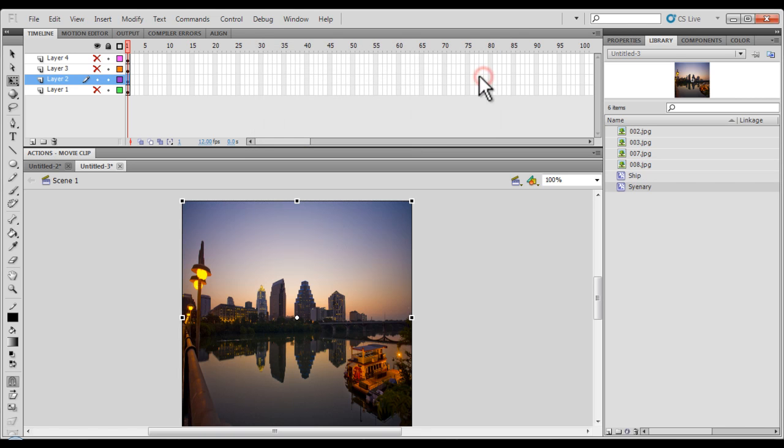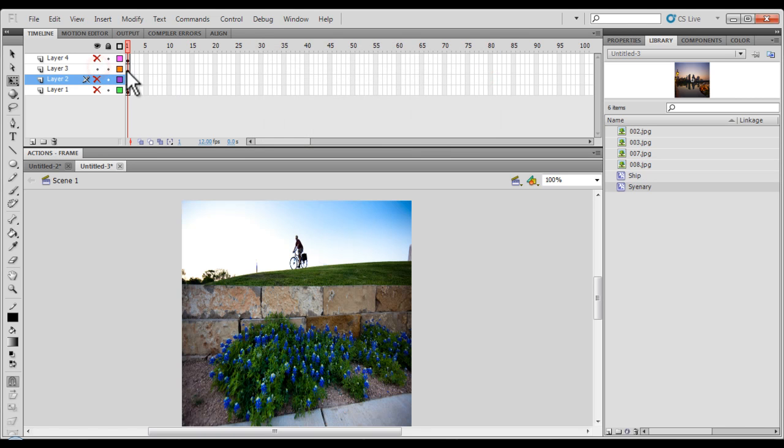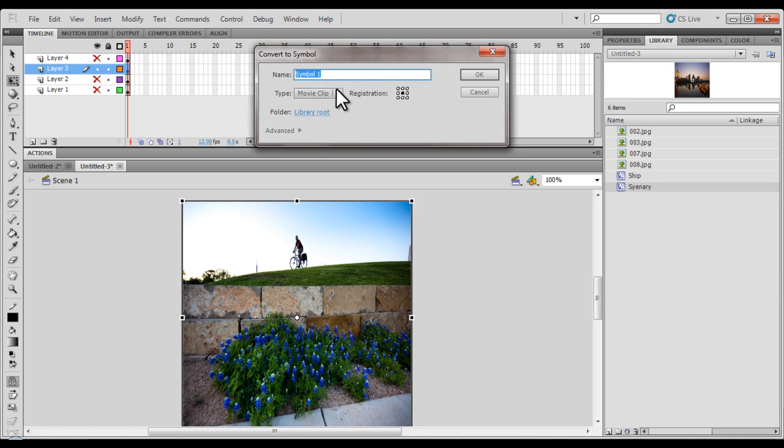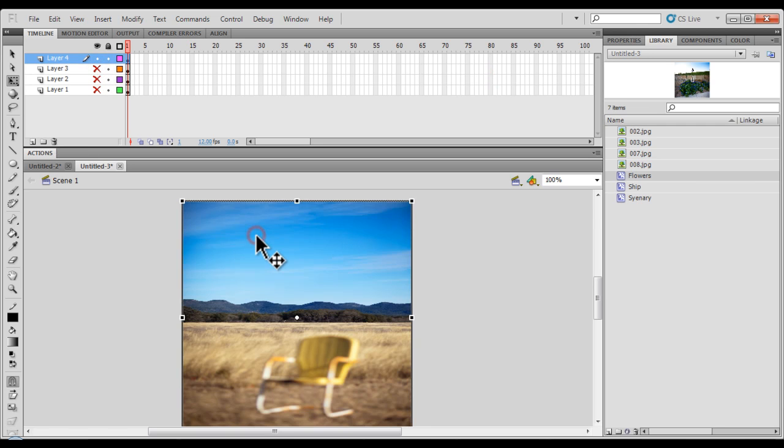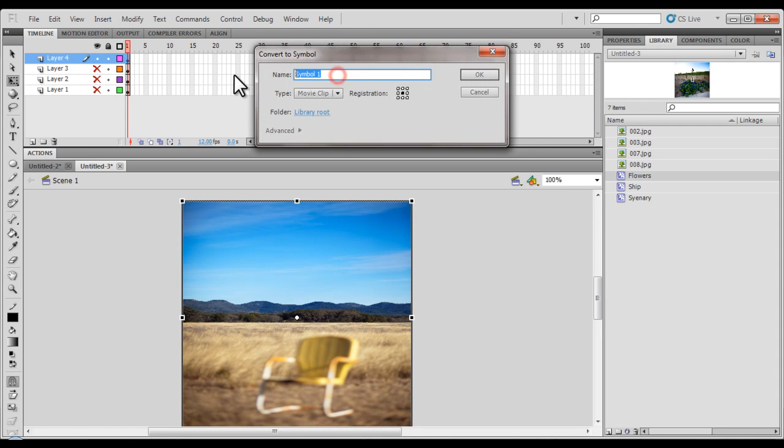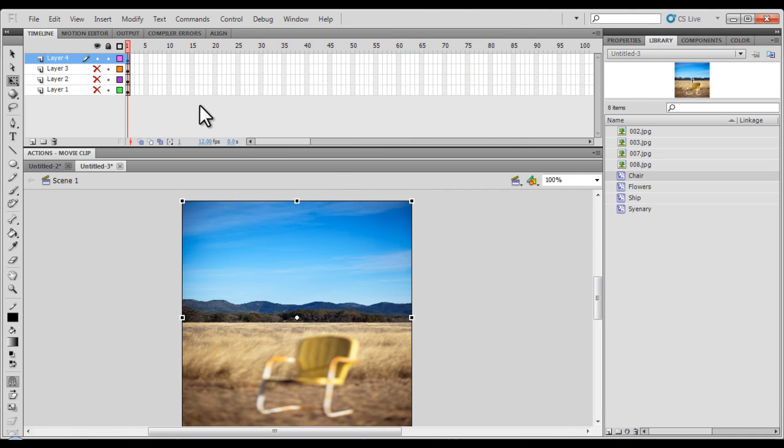Now hide layer 3, and first frame, press F8, symbol, change the name to flower, then okay. Now hide this layer and then hide layer 4. Now press F8, change the name to chair, then okay. Now there are 4 movie clips created.